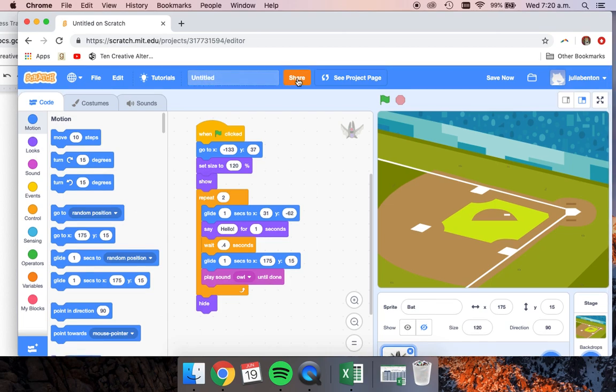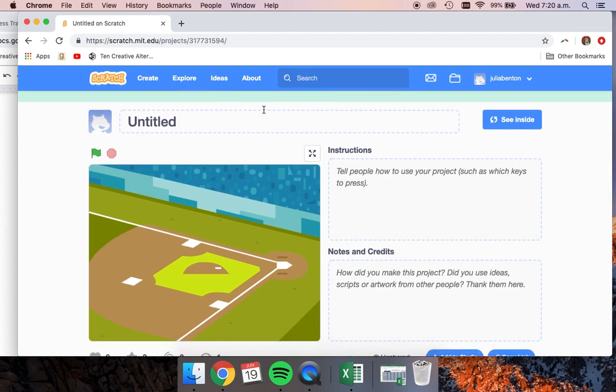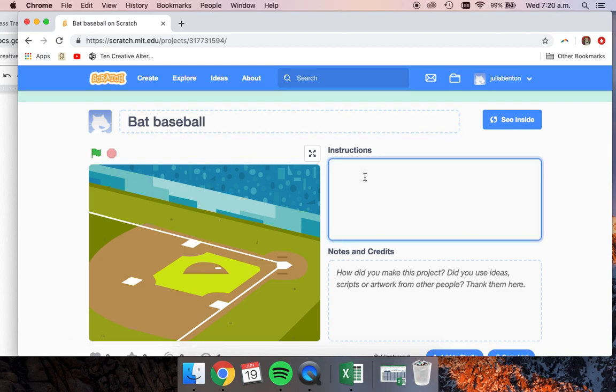When you are done, you're gonna click share. And I was able to share my project. It's only gonna work if you've already verified your email address. And make sure that you change the title. Add instructions. So right now we want to add instructions for what to do. So click on the green flag, and we also want to add instructions for headphones. So the bat did make a little sound at the end. So either use headphones or mute your volume.